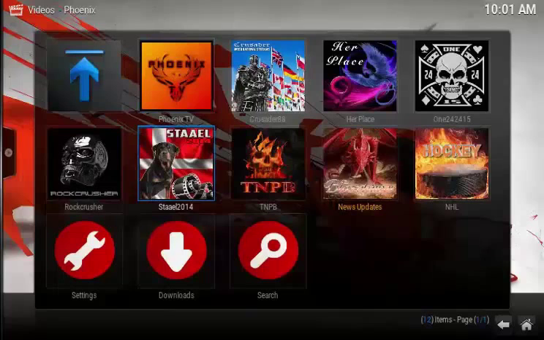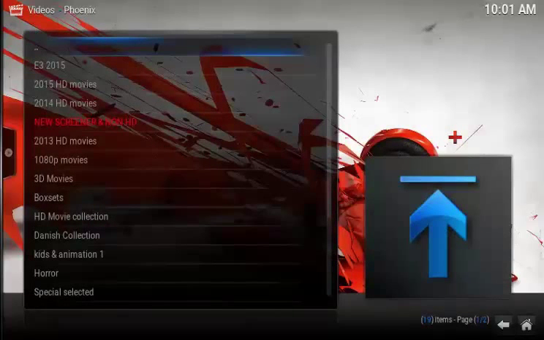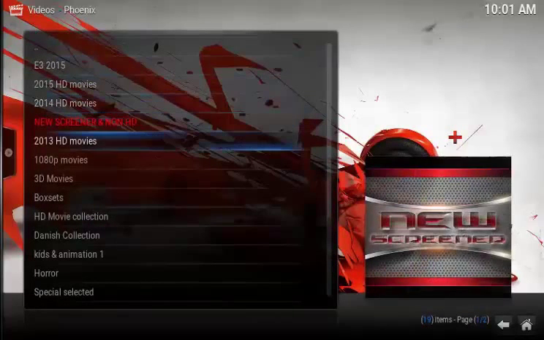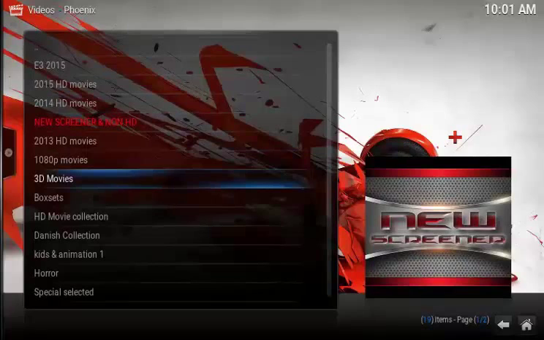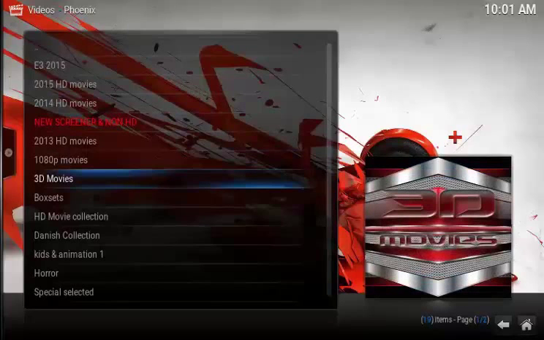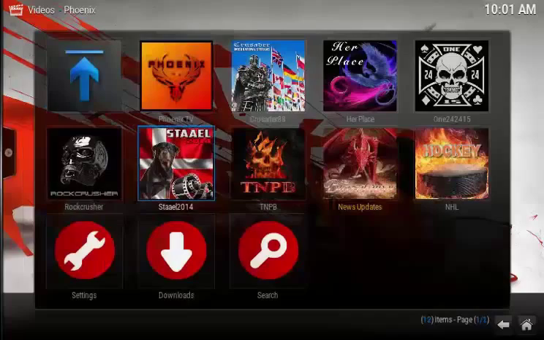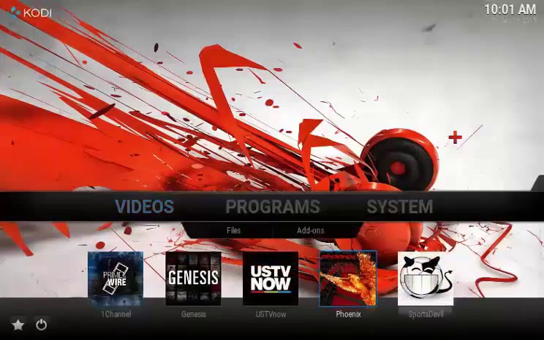The other things that we may look at for our HD video content are going to be these 2 categories, Rock Crusher and Stale. If we were to click into one of them, you'll see we have more categories ranging from HD movies to 1080p movies to 3D movies, and just more obscure things that don't live in some of the other programs. It's a nice place to look.